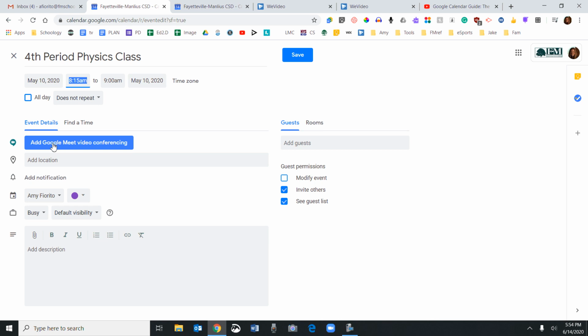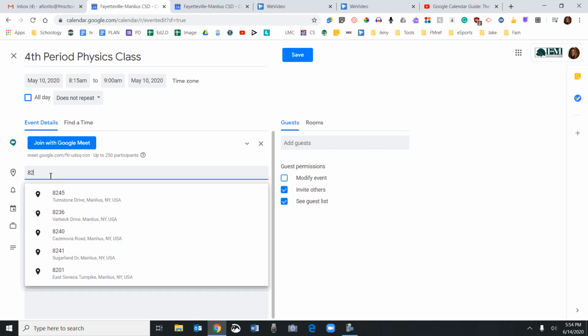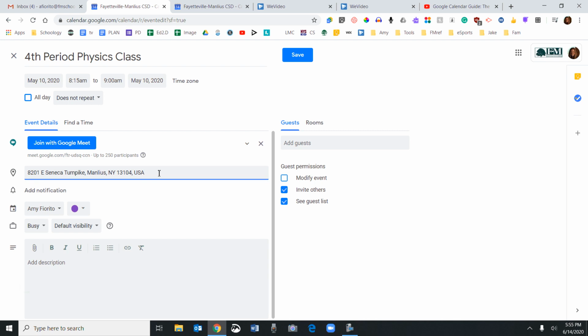I can add video conferencing to this. If you want to create a Google Meet, you just click this and it will add a video conferencing event directly to your calendar event. You can add a location. So I can actually put an address on this if I want. And it makes it available in Google Maps so that if people are invited to the event, they can actually click the location to get directions as well.